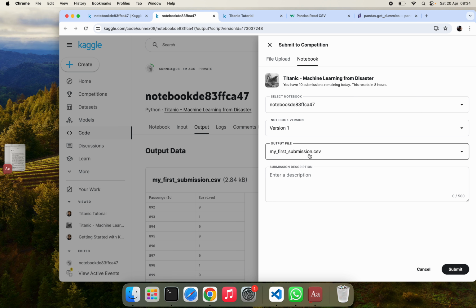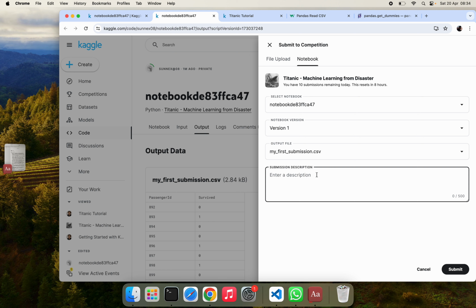This is the name of the output file, and for this description you can put a submission description. This notebook is my first. Let's just try first. Try it yourself on the Kaggle platform. Good. So let's submit it.